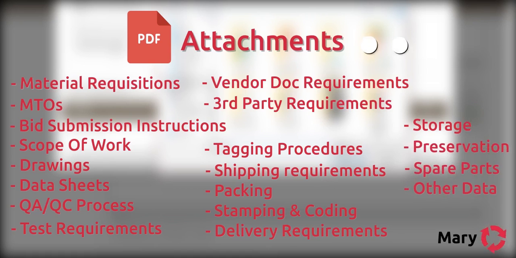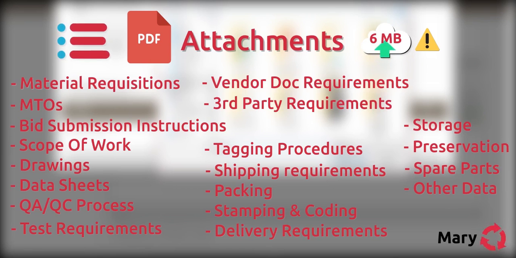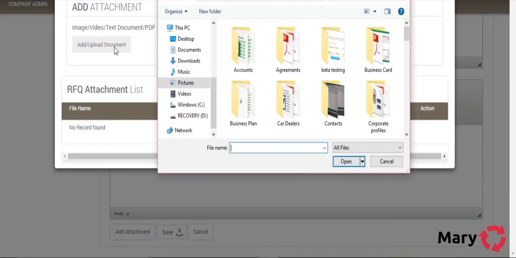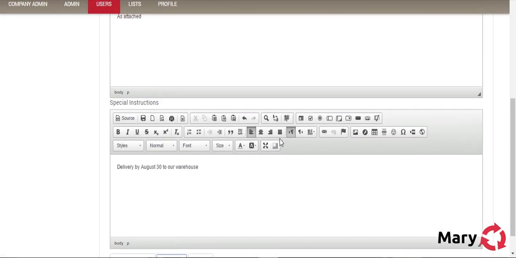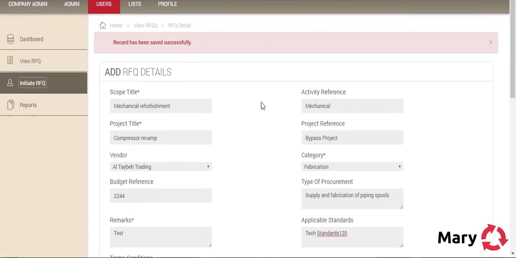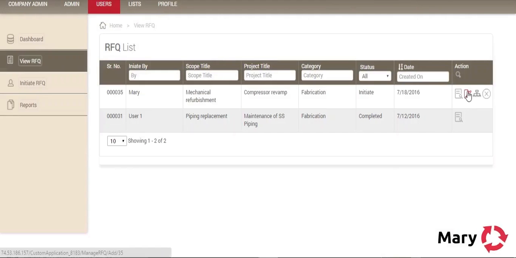If the total file size exceeds 6 MB, Mary would upload a list of attachments and issue these separately by various external documentation control methods. Mary can now save all these details for the RFQ. Now, if this RFQ needed to be modified before the workflow has been started, Mary could add or modify by going to the View RFQ and clicking the Edit button.